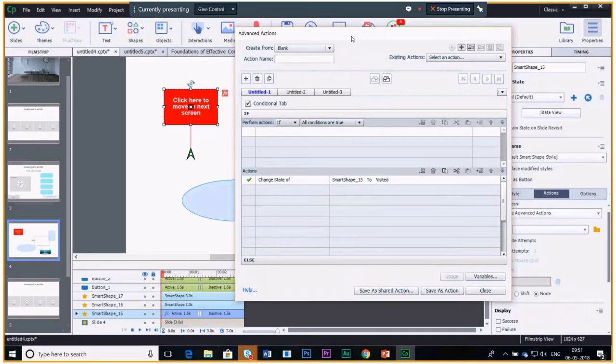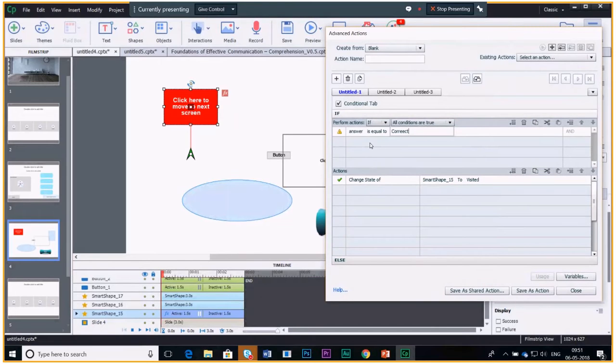So here is a condition for you. If the answer is correct, I'm directly telling you how it is working. If our answer is correct, right now I'm not assigning any variables, so the action doesn't work. If the answer is equal to correct, change the subject smart shape to a different color. This is how we write the action for actions.